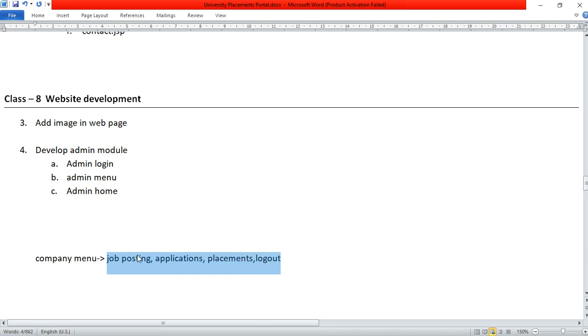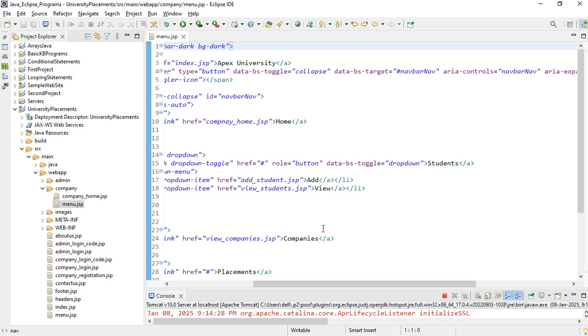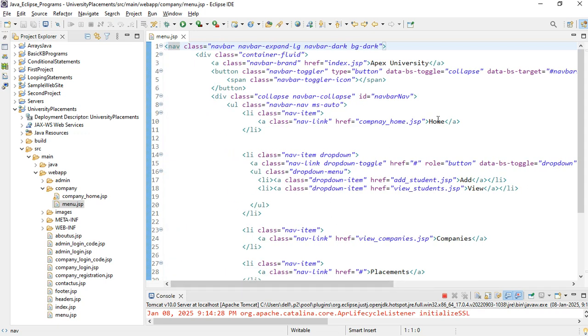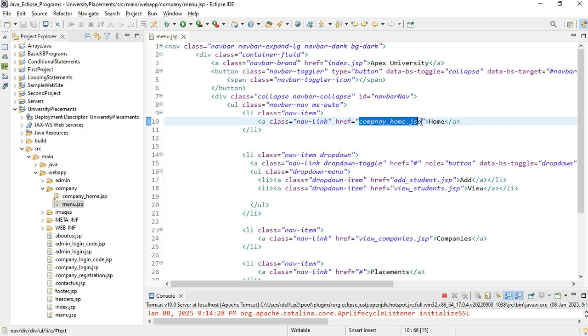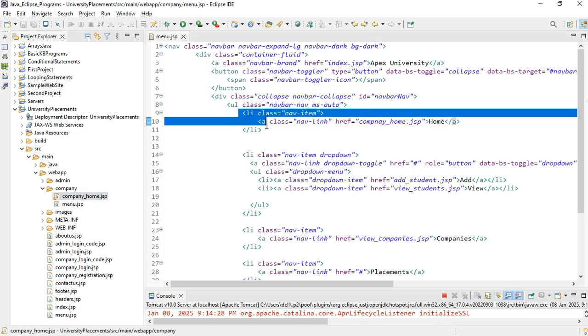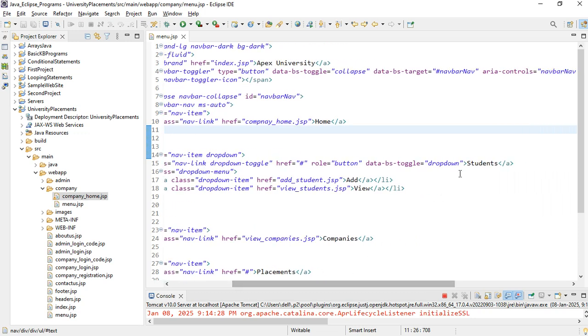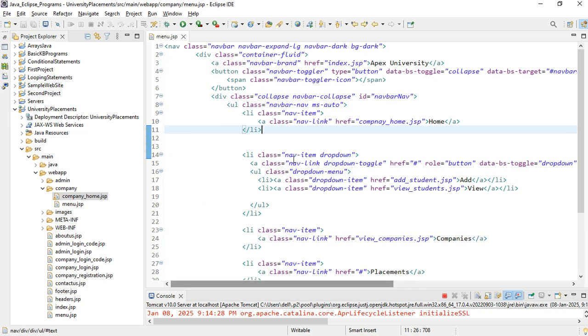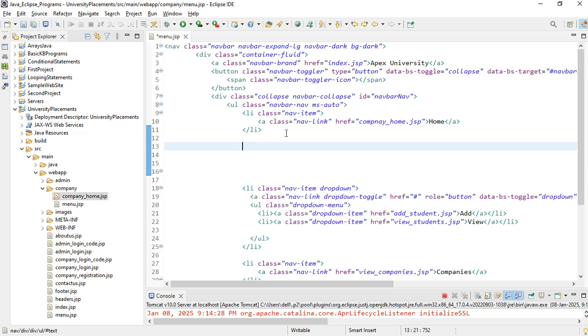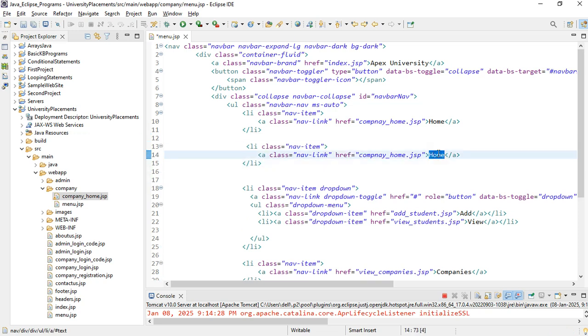Okay, so job postings. First of all, what I am going to do here is give the home. Home means company home page only we have to display. Next menu that I am going to give here is job postings, otherwise I say profile. The company would like to see their profile. So let me first of all give here profile. Company profile.jsp.